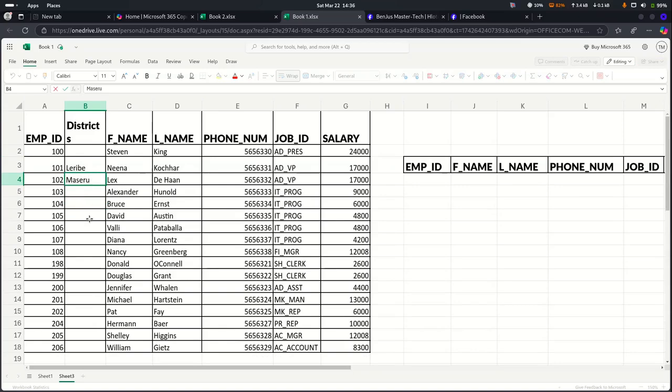Maseru, Leribe again, we have Berea, we also have Leribe again. So I'm going to drag this down. I'm going to drag it down like this. Let me take Maseru so that you can also have it here. Right.